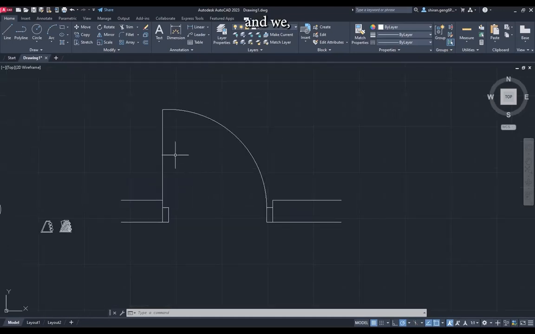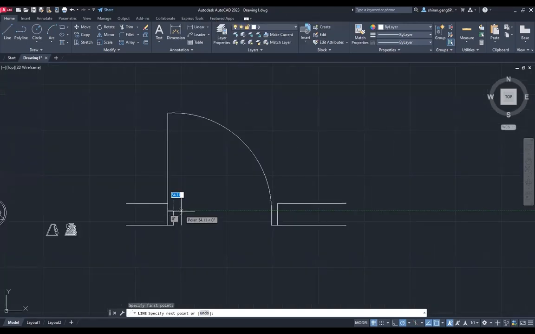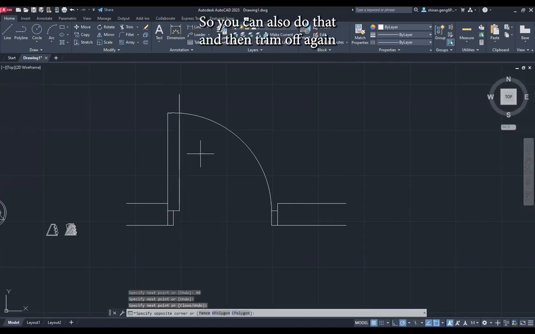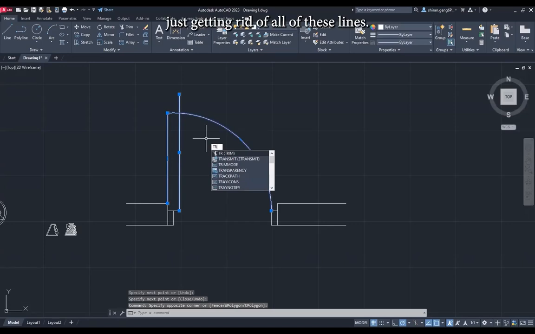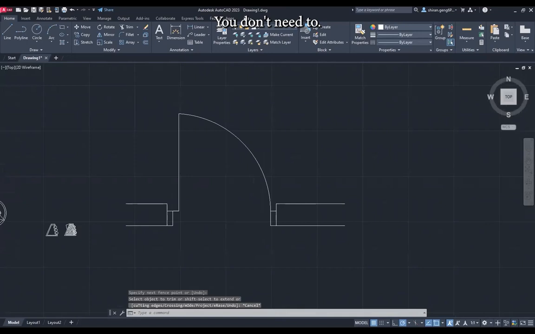very quickly, you can also see how we use this as our door circle center, but see how on the diagram, it has a small distance, which is 40 again, and the center starts from here. Okay, so you can also do that and then trim off again, just getting rid of all of these lines, and then you should be left with the perfect door you're looking for.